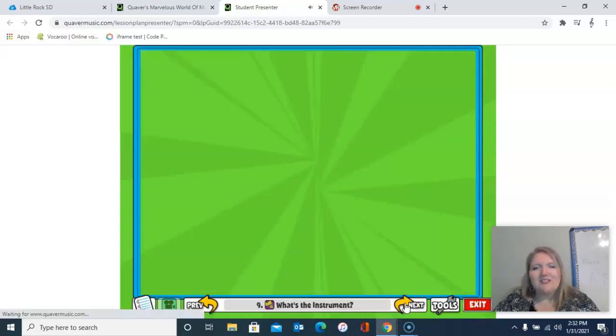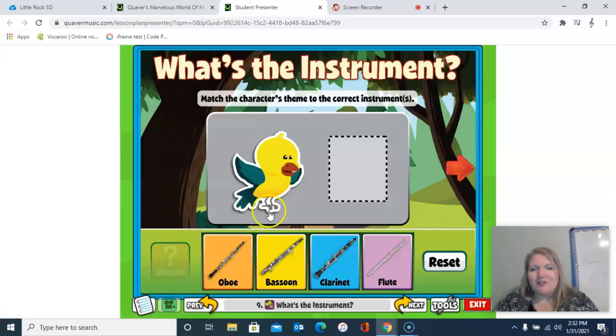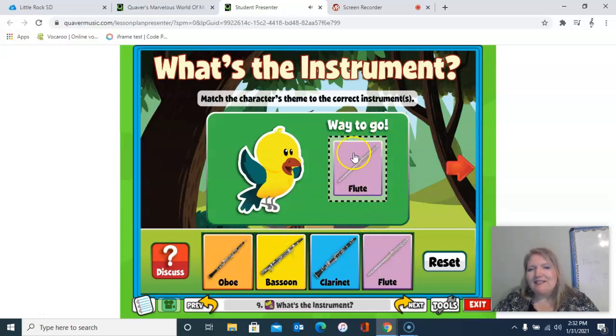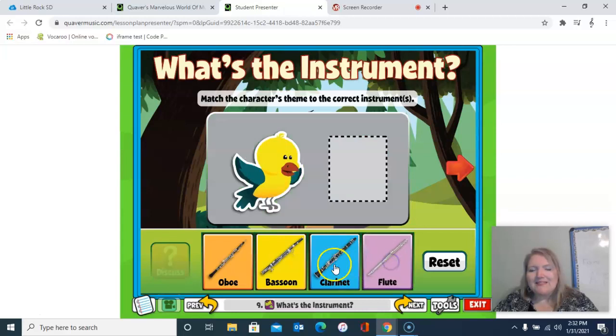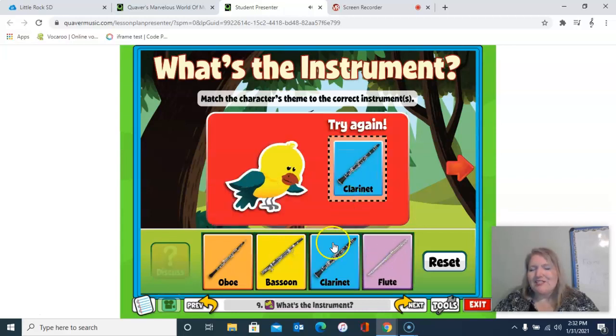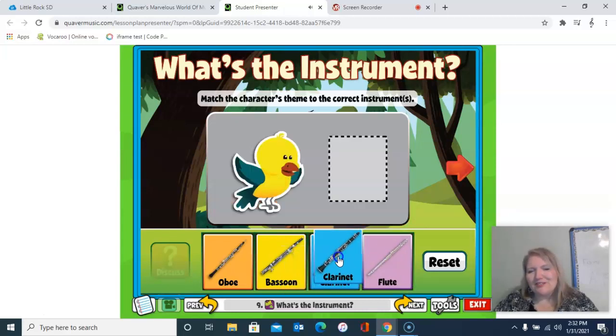Let's see. This is just another practice. This is what's the instrument. And so the first one, it starts with the bird. And so now instead of doing it by the sound, you're looking for the right instrument. So we've got the flute. And if you get it right, it does that. And if you don't get it right, let's see what happens. You just try again. And so you get to go try again. So no big deal, but that's helping us learn what the instrument sounds like and looks like.